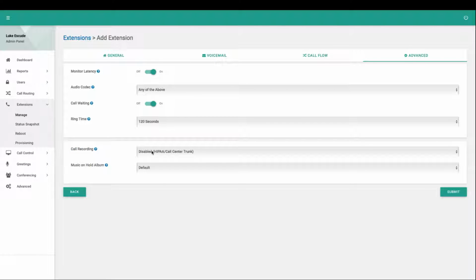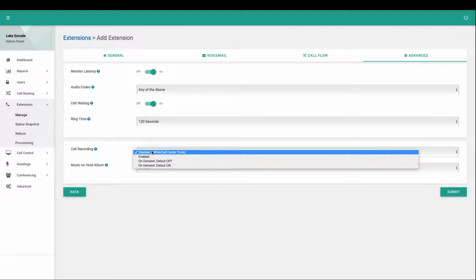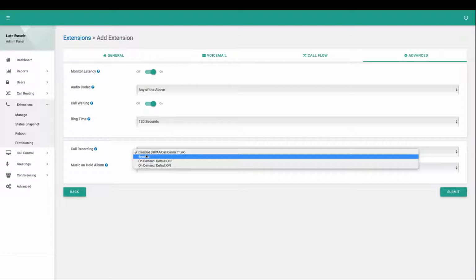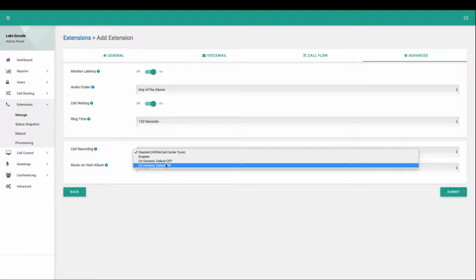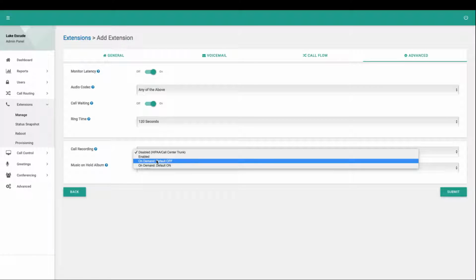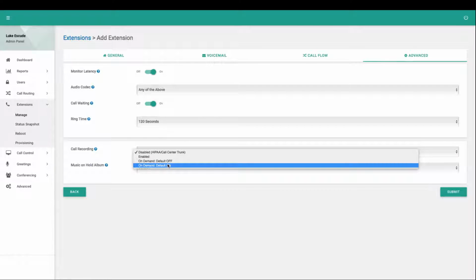Call recording. We are actually currently revamping the recording system as this video is being made. But for right now, you can permanently disable call recording, which is recommended for HIPAA compliance, as well as call centers. You can enable it, which means all calls are recorded. And you can also use on-demand recording. The difference between the two options is this. If you have it default off, it means that a phone call will never be automatically recorded. You have to type in the code, which is 2580, to start recording. Now, default on is the opposite. The phone call will always get recorded, and you have to type in the code to turn off call recording.